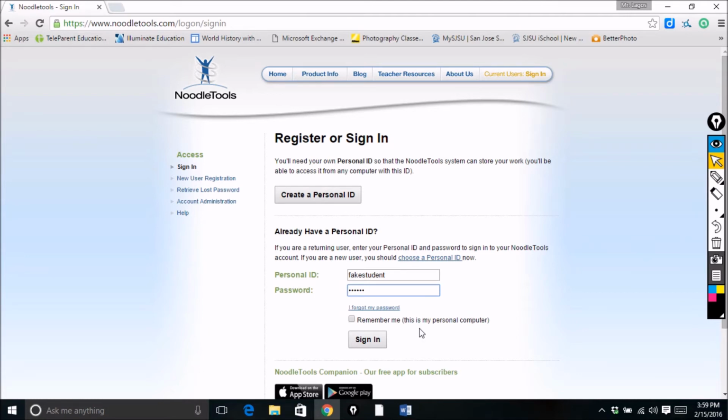Or you can hit I forgot my password and they'll prompt you for things. Do not click this box, Remember me, this is my personal computer. If you're doing it at home on your own personal computer, go for it. Click that box, but if you're doing it at school, don't hit that. Okay, and click sign in.